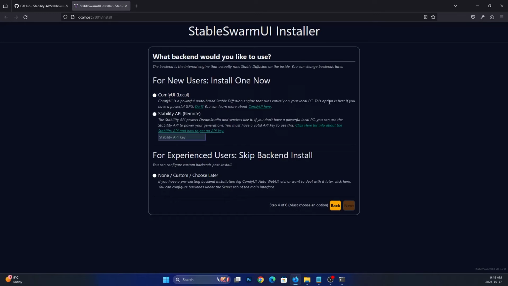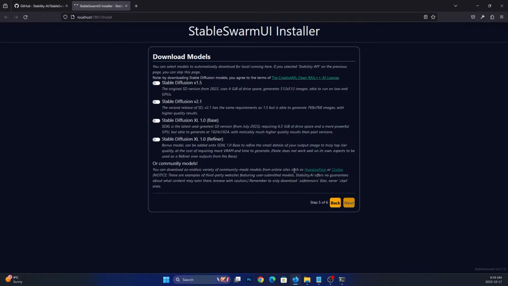Next. Now it's going to say, do you want to install ComfyUI? We're going to click on yes for that. Now, if you had it running on a server, you do have the API key here for the stability API. However, we're not doing that, so we're just going to go ahead with this. We're not going to skip the backend install because I want to go through the entire process here. So I can click next.